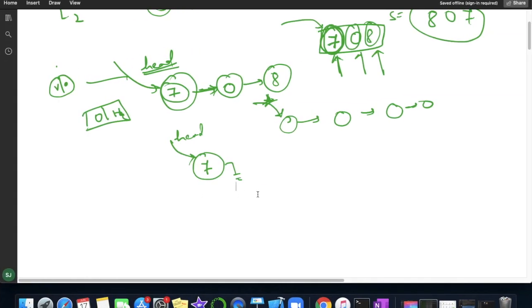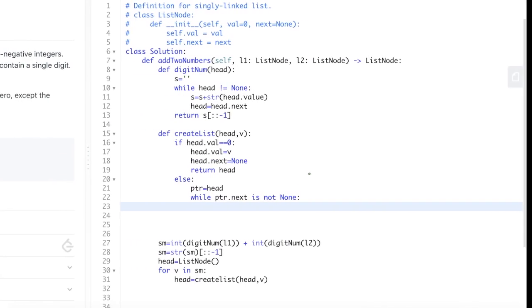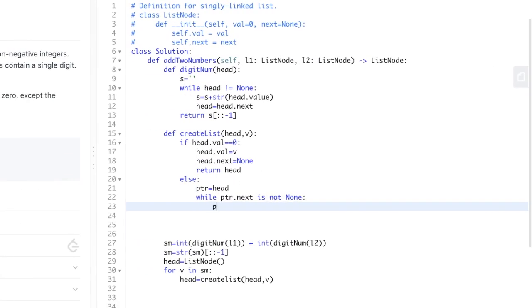Just have a look over here. Suppose I have a node like this one having value 9, 11, suppose 6, and I am currently over here. This is my suppose ptr. Now I am checking whether my ptr.next is None. No, it is not None. Then I have to move forward. My ptr should come over here. So what I will do here, I'll simply move forward. ptr.next, ptr will be ptr.next. It will simply move forward.